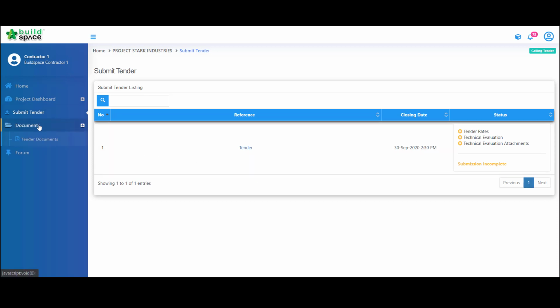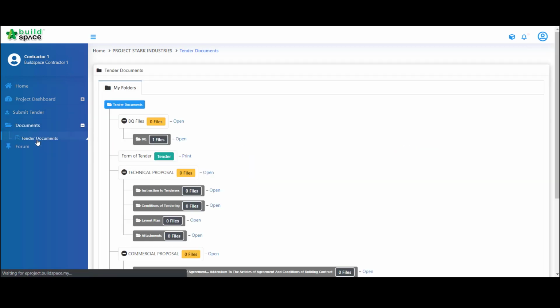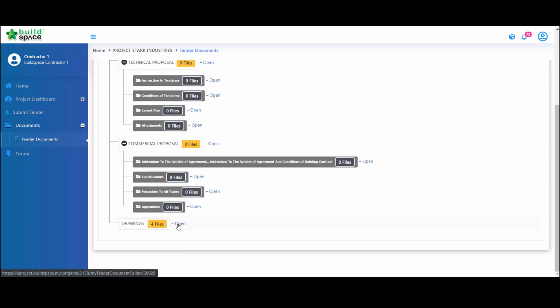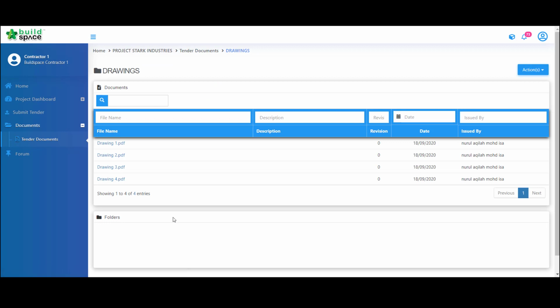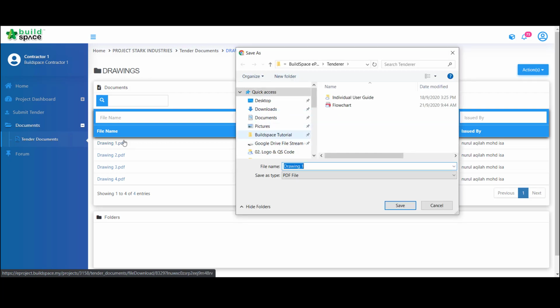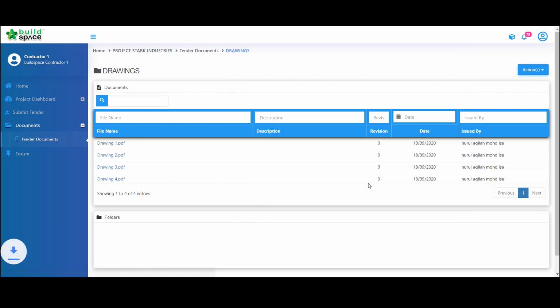To download the tender documents, click at Documents and click Tender Documents. You will see the list of tender documents provided by the project team. Simply click to open the documents and click at the file name to download. You can also click at the Action button on the top right to download all files in the form of zip folder.